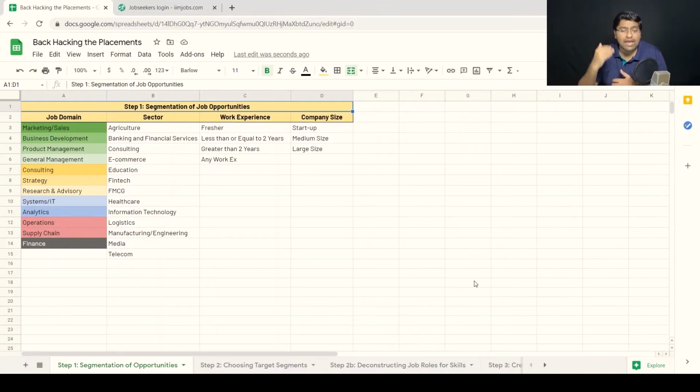Now if you see, I have listed down all the various job domains which can come to a B school, and you will also see that for these job roles I have coded them with a particular shade. The idea is that you need to be able to choose only one job domain from all of these. That is the kind of focus which I want you to have. Ideally, you should not aim for more than one job domain.